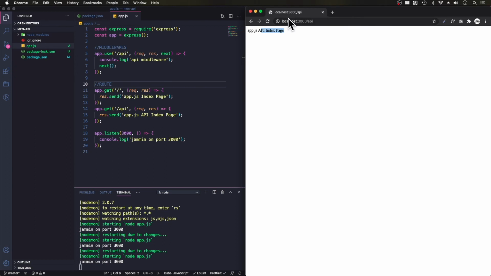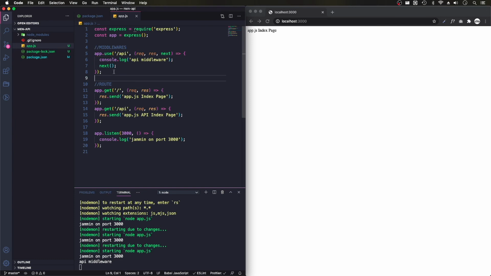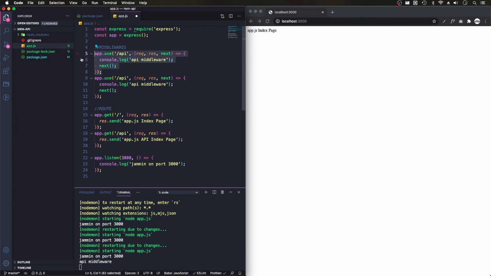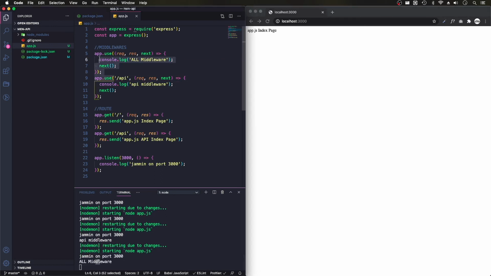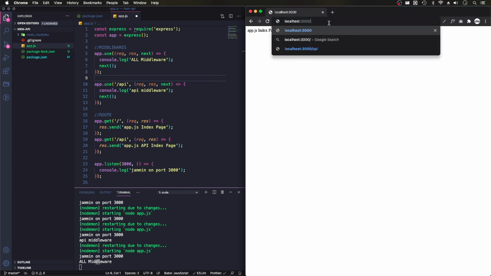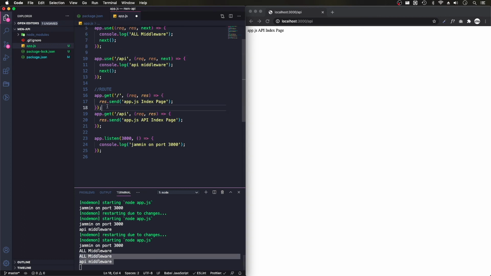So anytime I'm on the API, we'll check down here, and it has the API. If I go to here, it won't run because it's specified to the /api route. Now, if I did another one here that had no route, this would run on all middleware. This runs every time, not just on API. If I refresh this, we'll see all middleware here. If I go to /api, both of them should run. All middleware and API middleware both ran when it went to the API route.